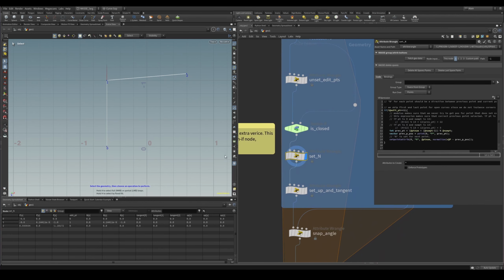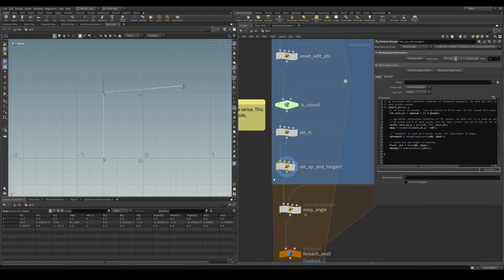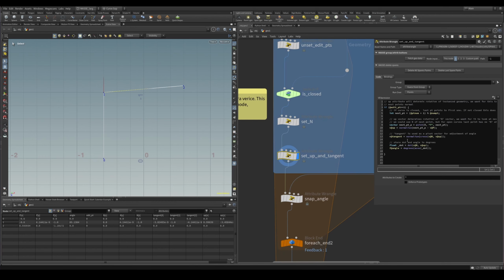Then we set our normal attribute. As you see, the normal attribute is basically continuously pointing to the previous segment of the curve outwards, and then the up vector is pointing to the next segment of the polycurve. So this is going to affect the instanced geometry rotation. And then we also get our tangent, which is going to be used as an axis for rotation of the point, to adjust to the 90 degrees.